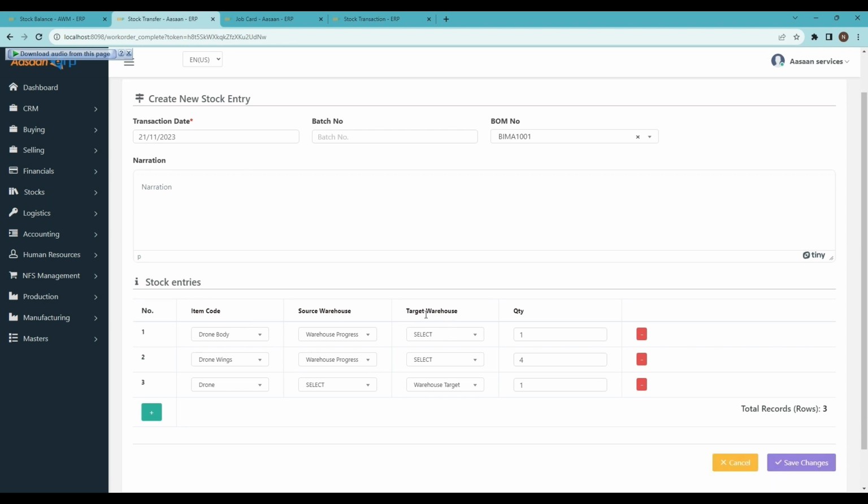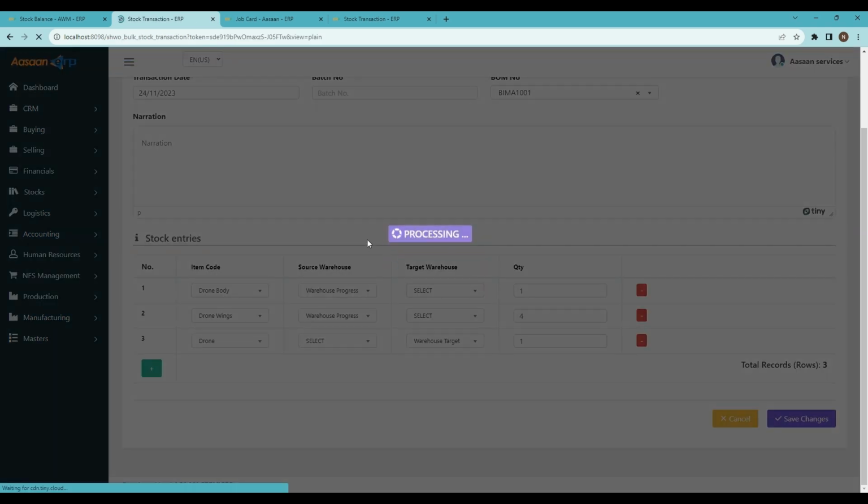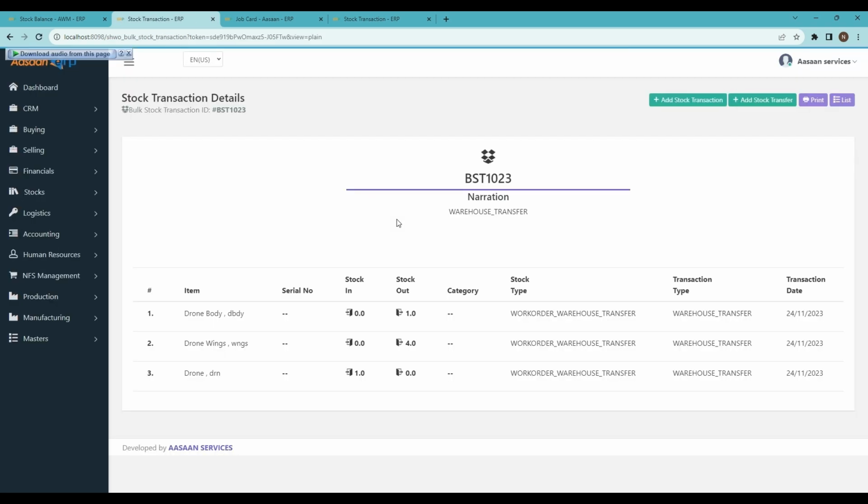In this page, we will select the date on which day it was out. Then we will check drone body from warehouse progress. We will not want to move it to the target warehouse because it will be consumed. Then drone wings have been consumed and the drone will be put into the target warehouse. So we will not select the target warehouse for these two, as these two have been consumed, and for the drone, which is the product, we will choose the target warehouse. The quantity is 1, and we will submit it. As soon as we submit it, the stock transaction or the stock entry is done.